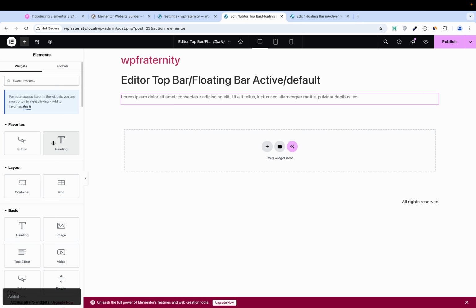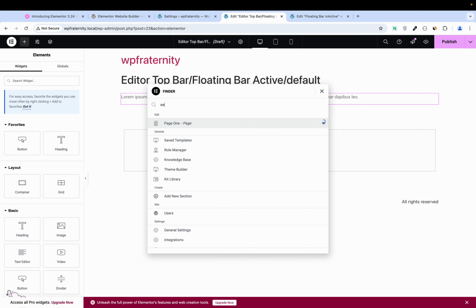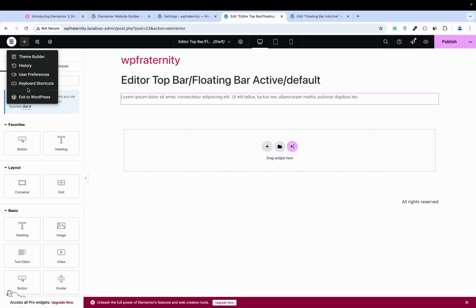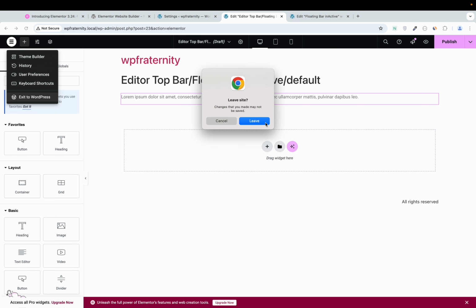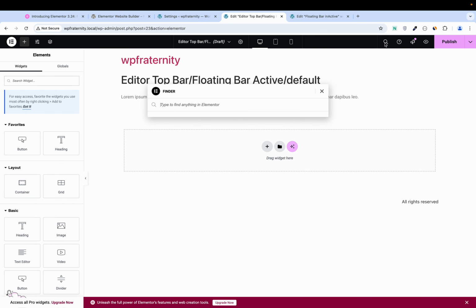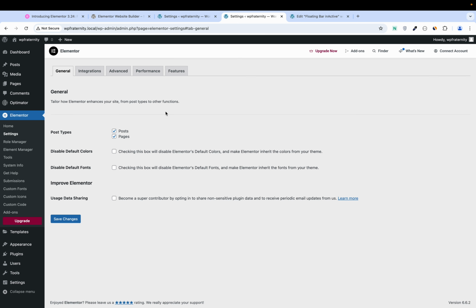So sorry for my bias. So these are the changes. I love these responsive changes and the finder as well. For example, if we go to the settings, we don't need to exit the page and so on, although we can exit to WordPress as well. For example, exit to WordPress, leave these settings, so we can exit to WordPress and edit with Elementor. Let's use this finder, settings, general settings. We are in here, these general settings.